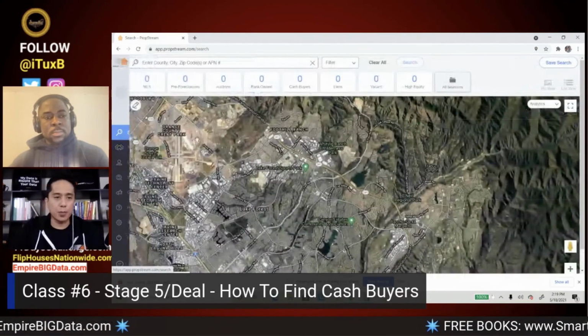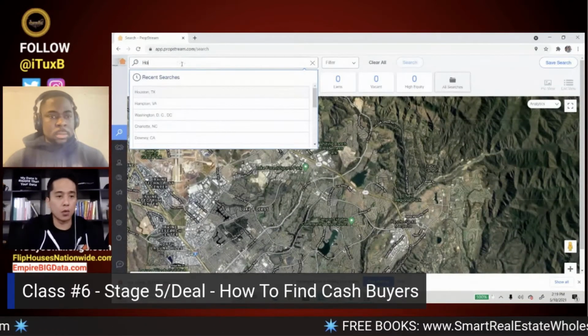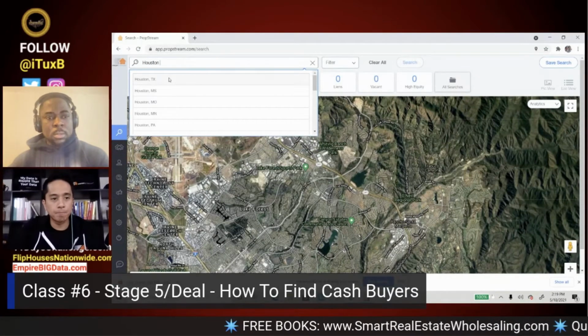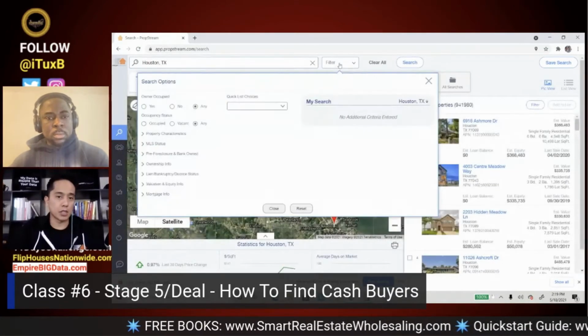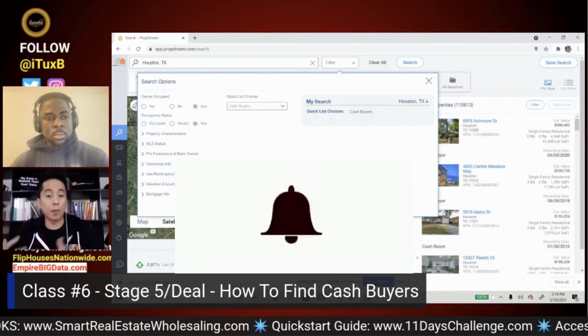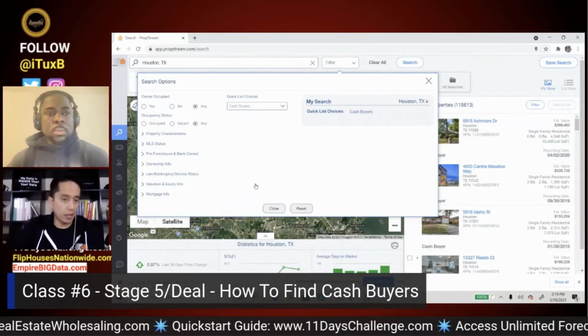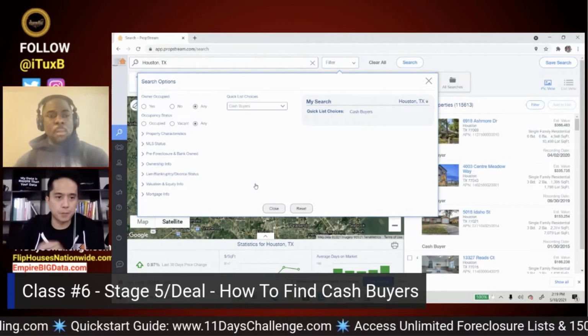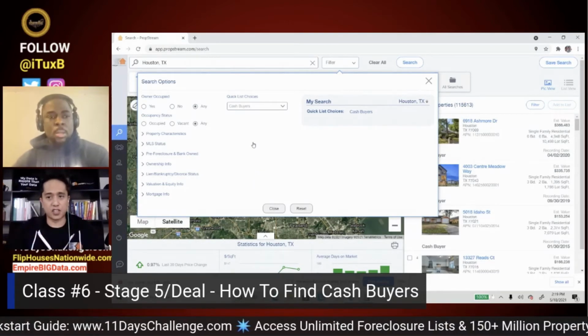From there, go to the search page. Type in the same city or zip code that property is in. Go into our filter and use our cash buyers transaction. So this is a list of people buying properties in cash and they're not living in the property, investors. From here, it's just a matchmaker game.